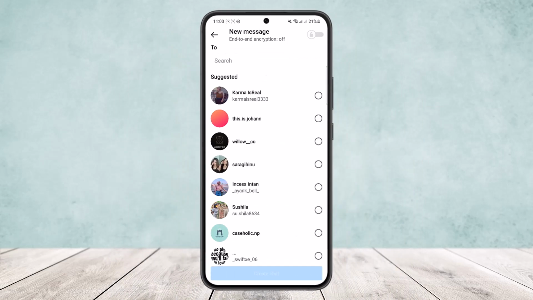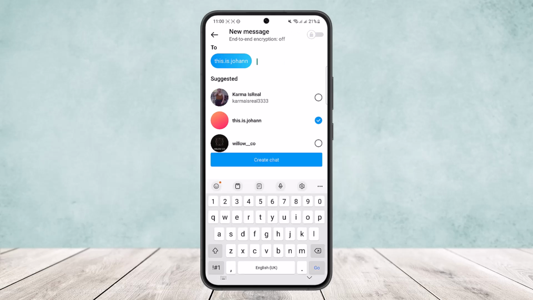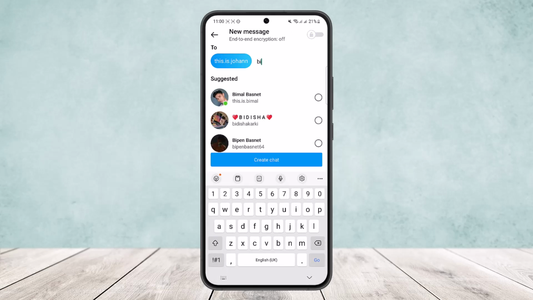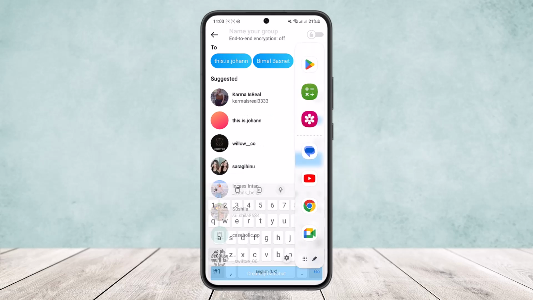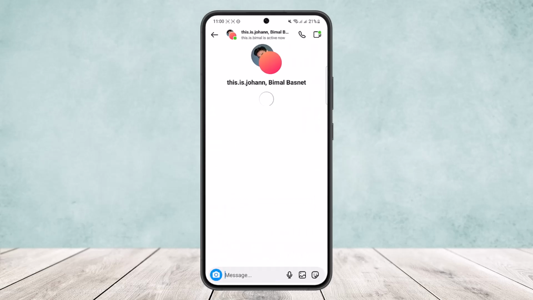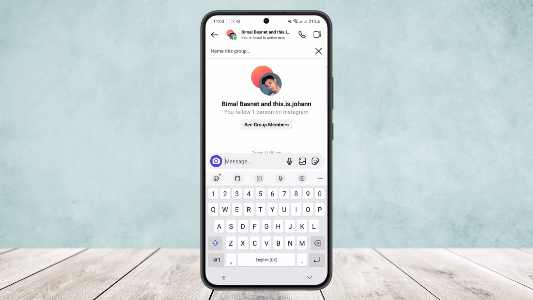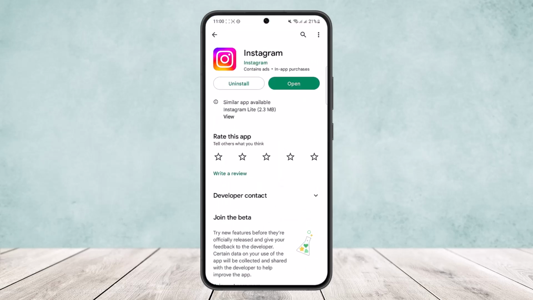Simply tap on it. And here what you want to do is select the number of users that you want to add to your group chat. Now you can search for them from here and then search it, and you'll get the option. Once you select two or more people, you'll get an option to create group chat. Simply tap on create group chat and the group chat will be created, you can see, and now you can text them from here. So this way you can create a group chat easily on the Instagram app.